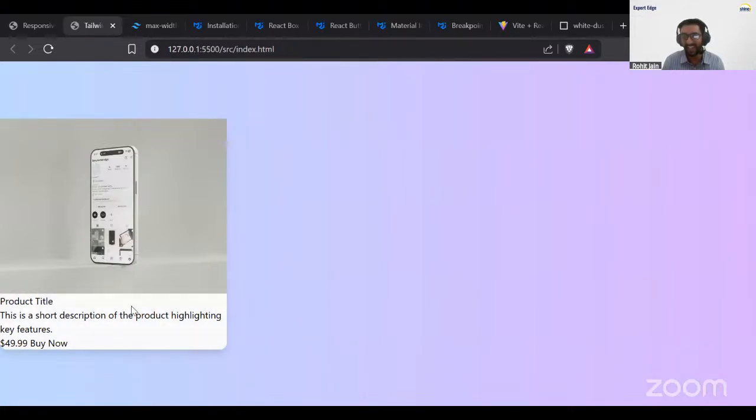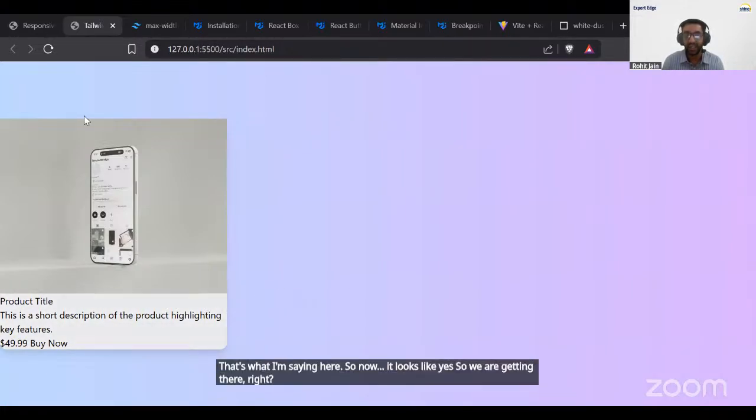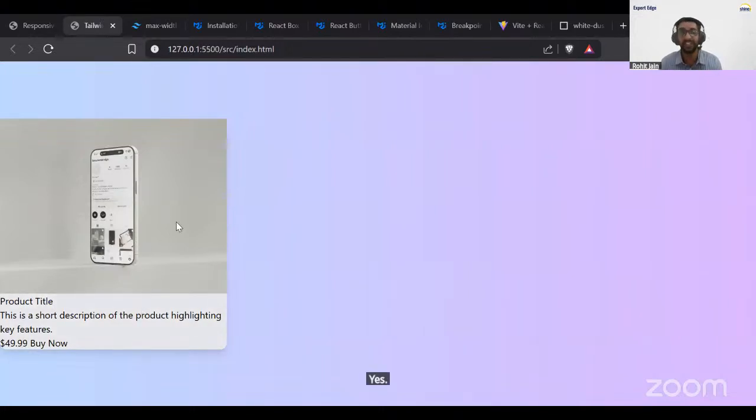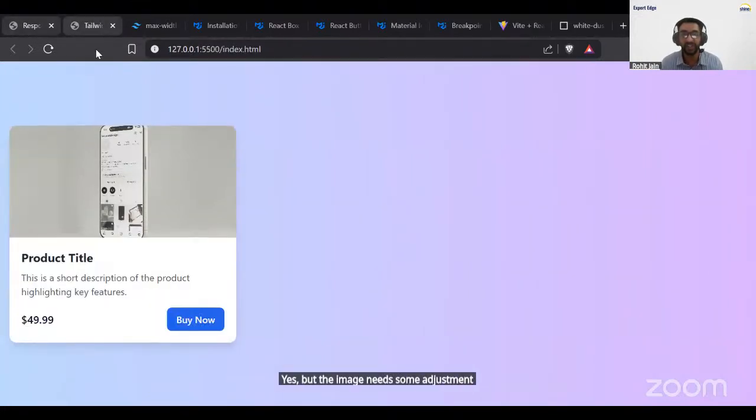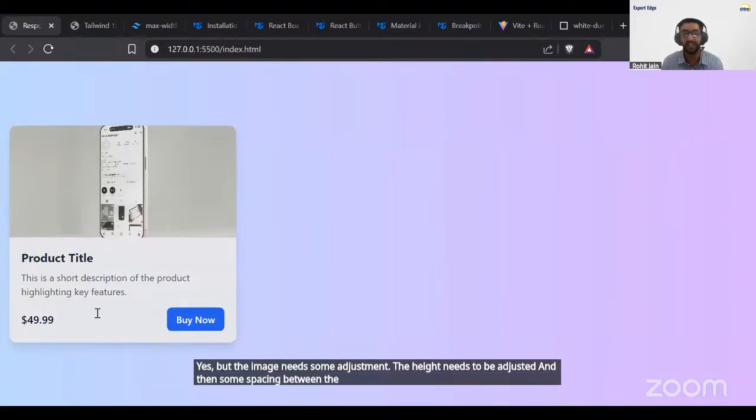So we are getting there, right? Yes, but the image needs some adjustment. The height needs to be adjusted. And then some spacing between the title, paragraphs, that is, we need paddings and margins. Let's go to that.